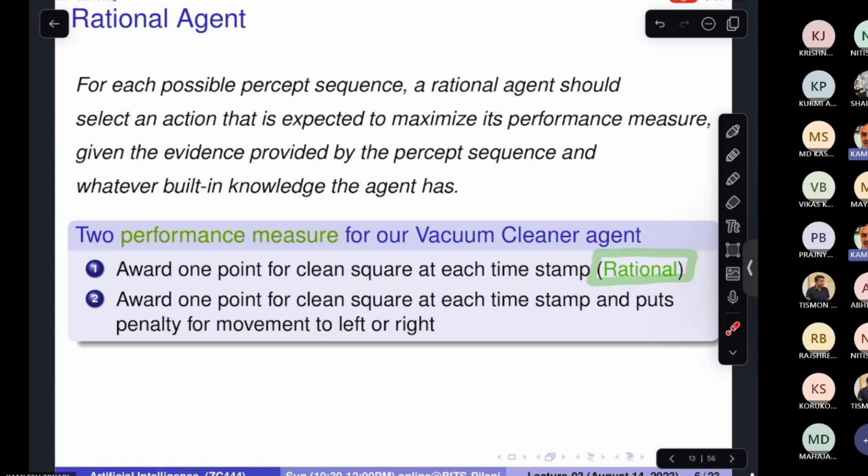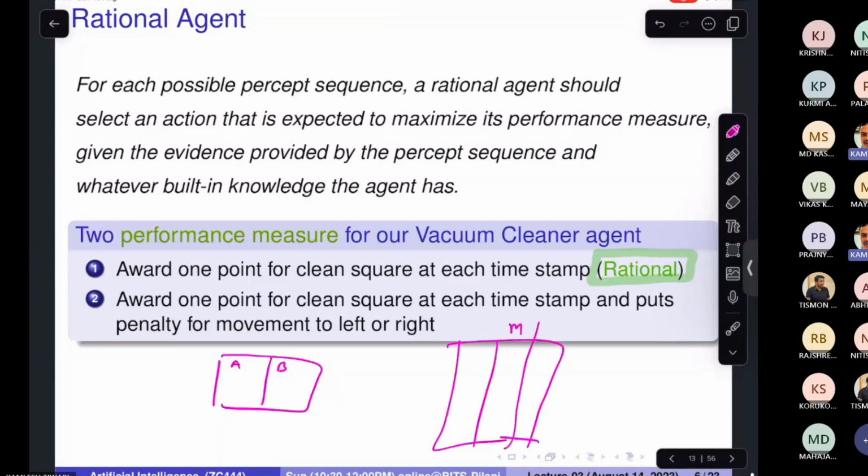Okay, so now what is going to happen is that at any point of time, I would see how many squares are clean, and I would give the marks based on that. And apart from this, I'm also going to have something called a penalty that says: have you moved from here to here? Have you moved left or right to do this particular operation? If you have done this, then I would put -1 over there. Okay.